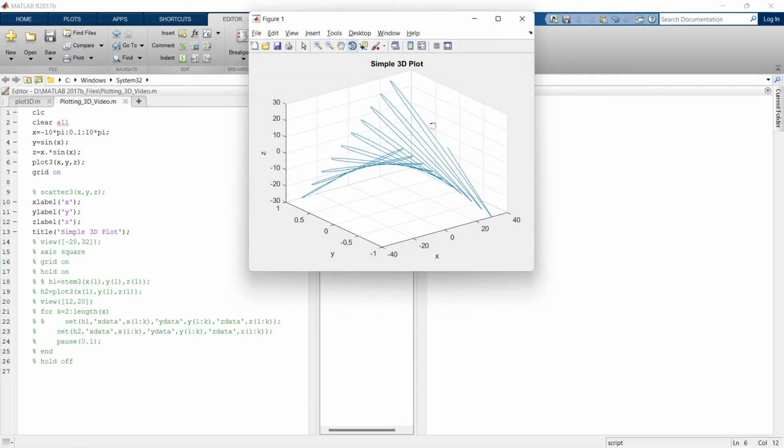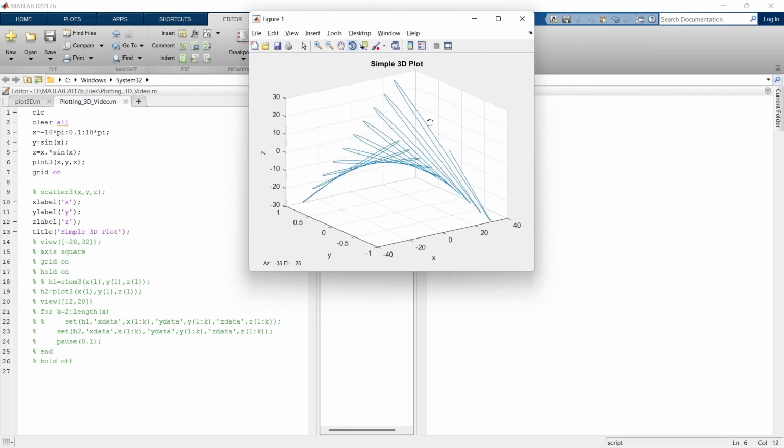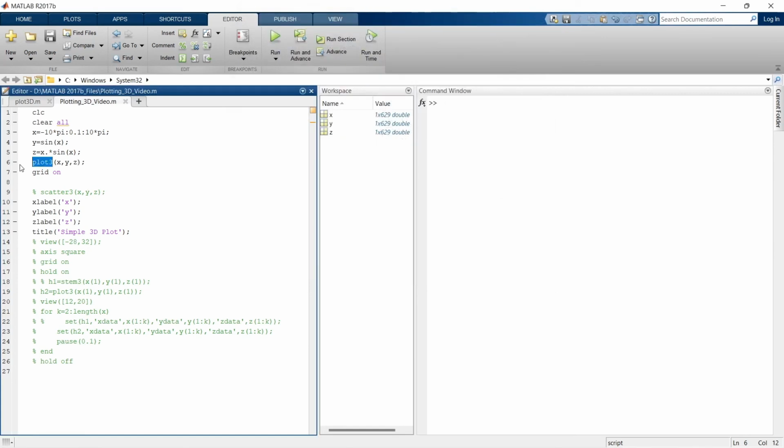So this is our old graph which looks like this. But this is just a line plot. It is not a surface plot, right? So to convert this line plot into a surface plot, there is another command which is known as surf. Close this thing. Instead of this plot, write surf.